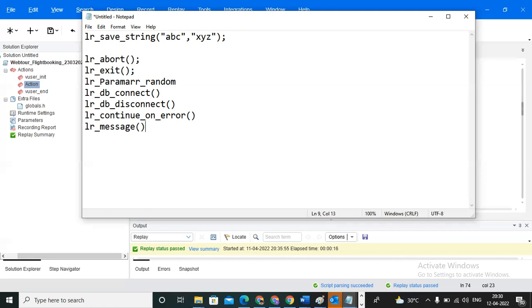And one more is LR error message. It sends an error message with the location details to the output window, log files and other test summary reports. For example, if you want to identify what the error is, you use the LR error message function, for whichever error message you are getting.